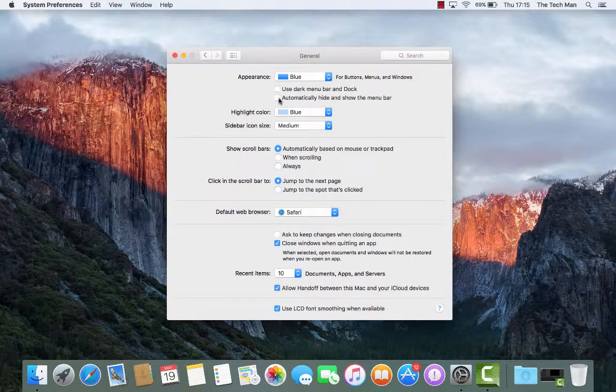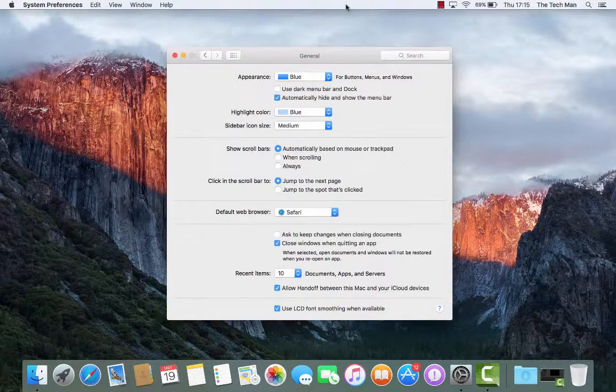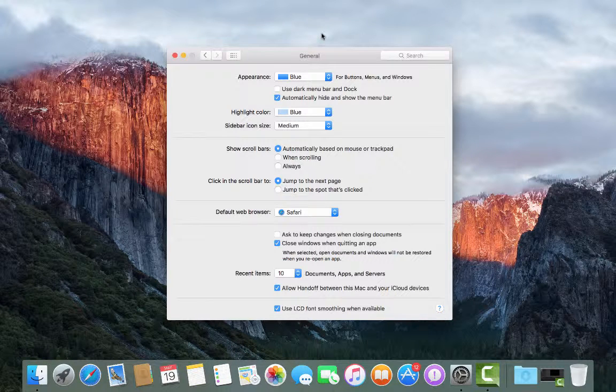Next is automatically hide and show the menu bar. If I click that, it disappears at the top. And that will automatically come and go depending on if you move your mouse to the top and let it sit there for half a second. That just allows you to utilize more of the screen, and basically allows you to use more space on full screen applications. And also, if you don't like seeing that there all the time and you'd rather have this nice beautiful picture behind, then you can tick that.